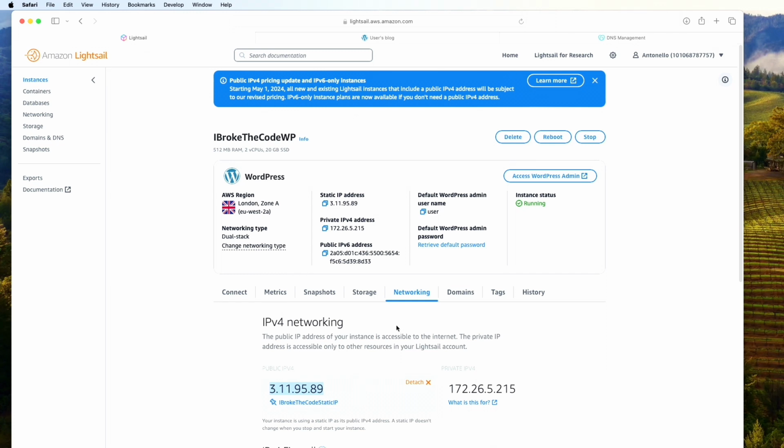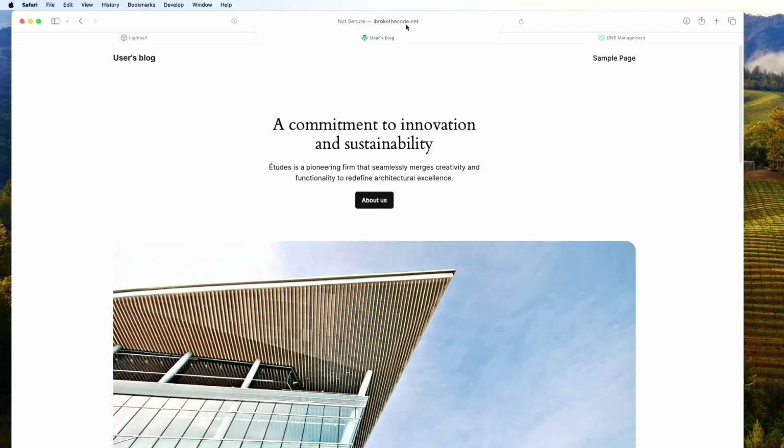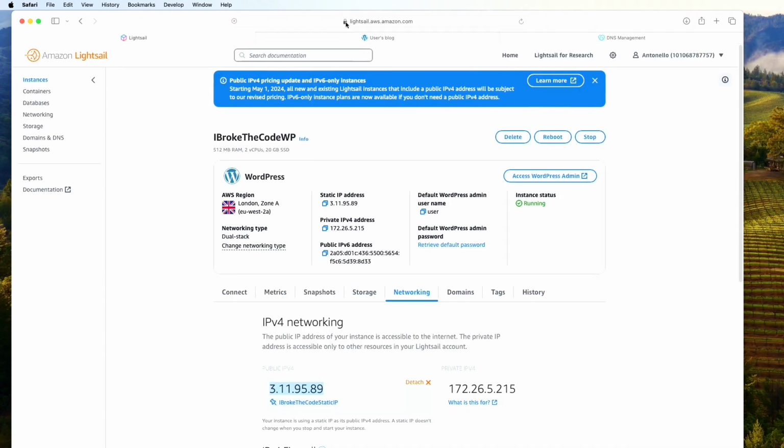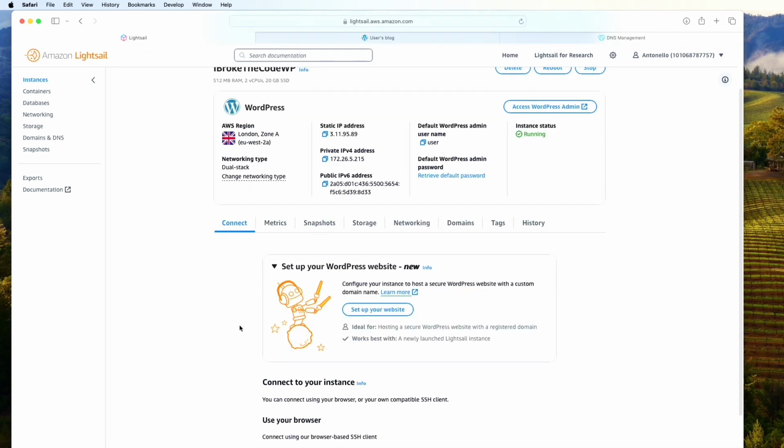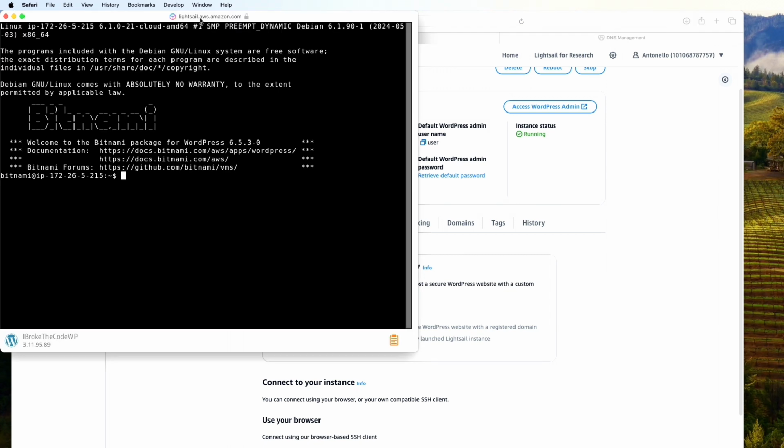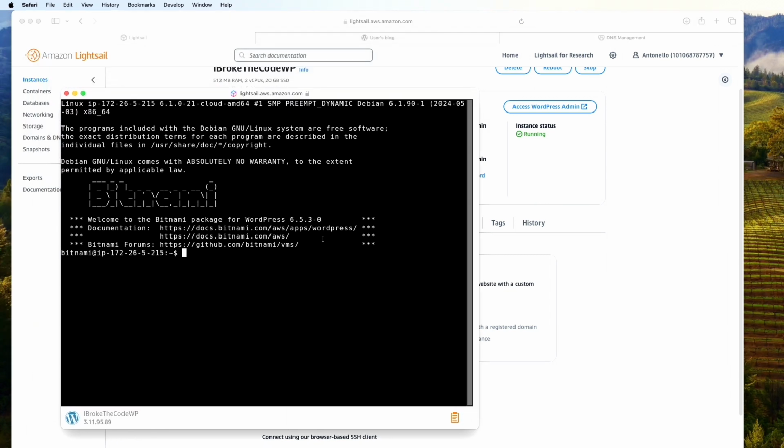Now, if you go back onto the page here on ibrokethecode.net, you can see that it's not secure. What you want to have is this little tiny lock, which means that your website is secure because it has a valid, what we call, an SSL certificate. So we can go and install this onto the server. In order to do that, click on Connect, and you should see the Connect using SSH. And this will open this window, and this means you're basically inside your server now.